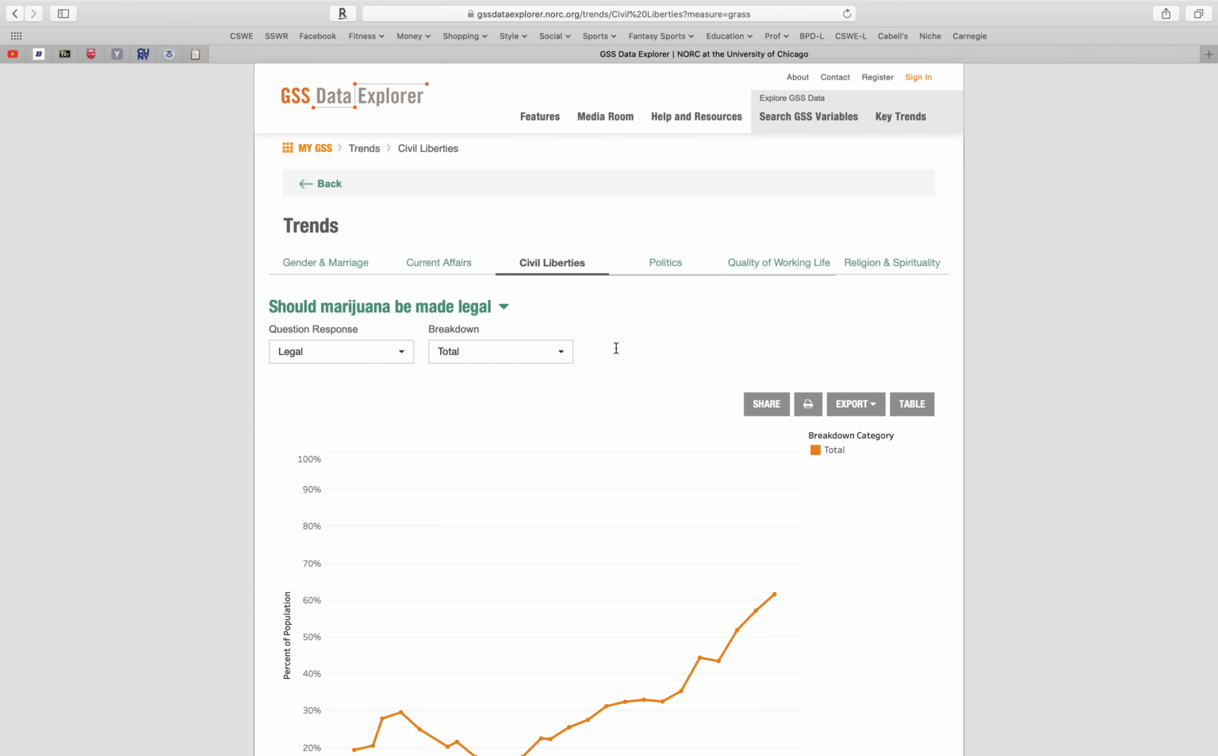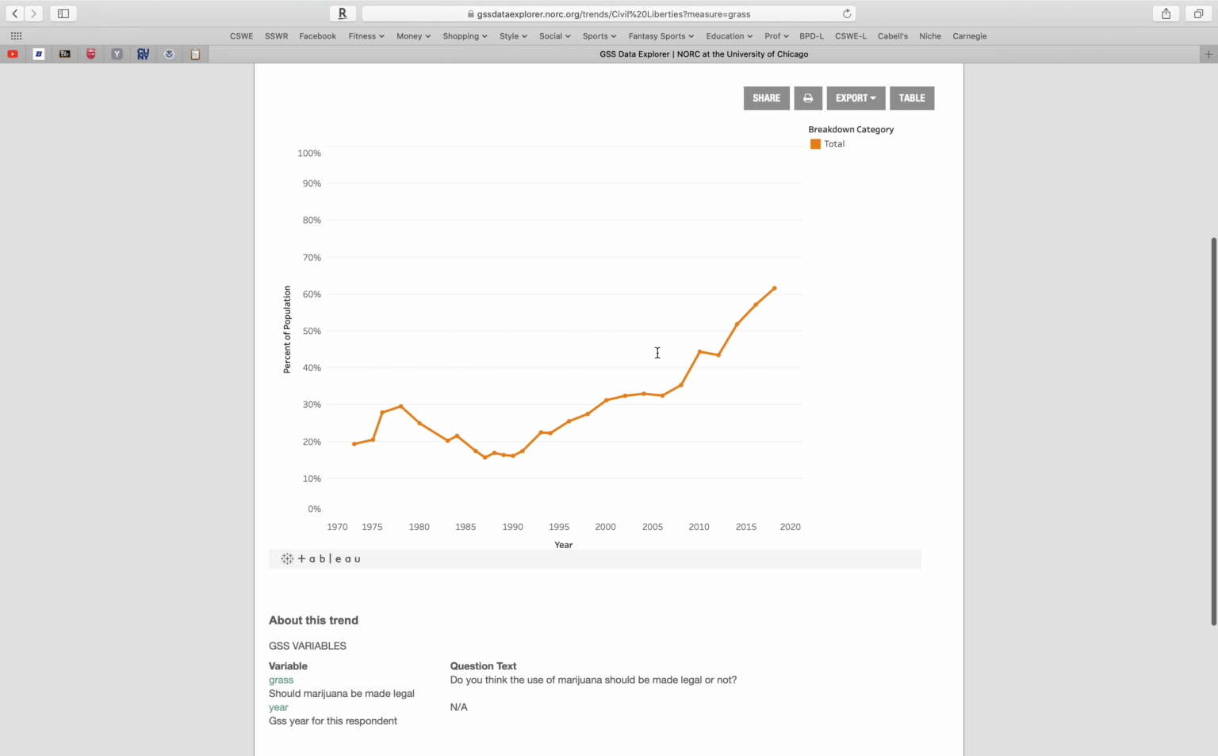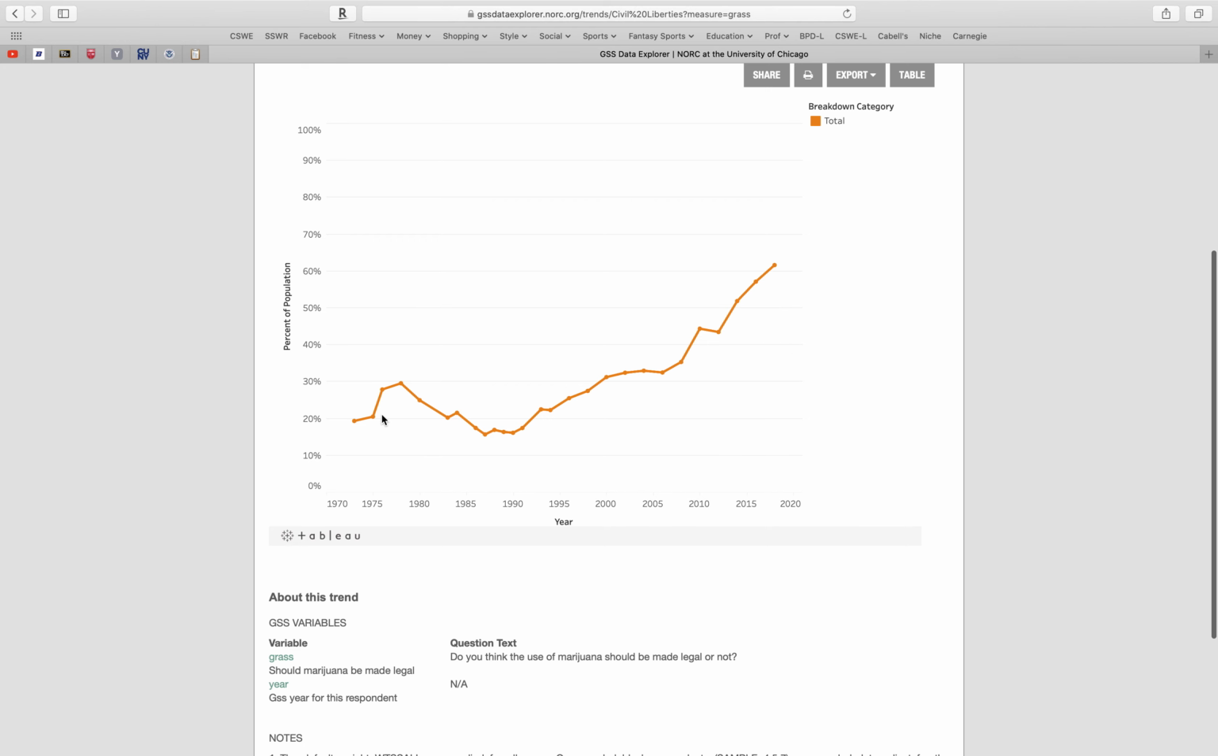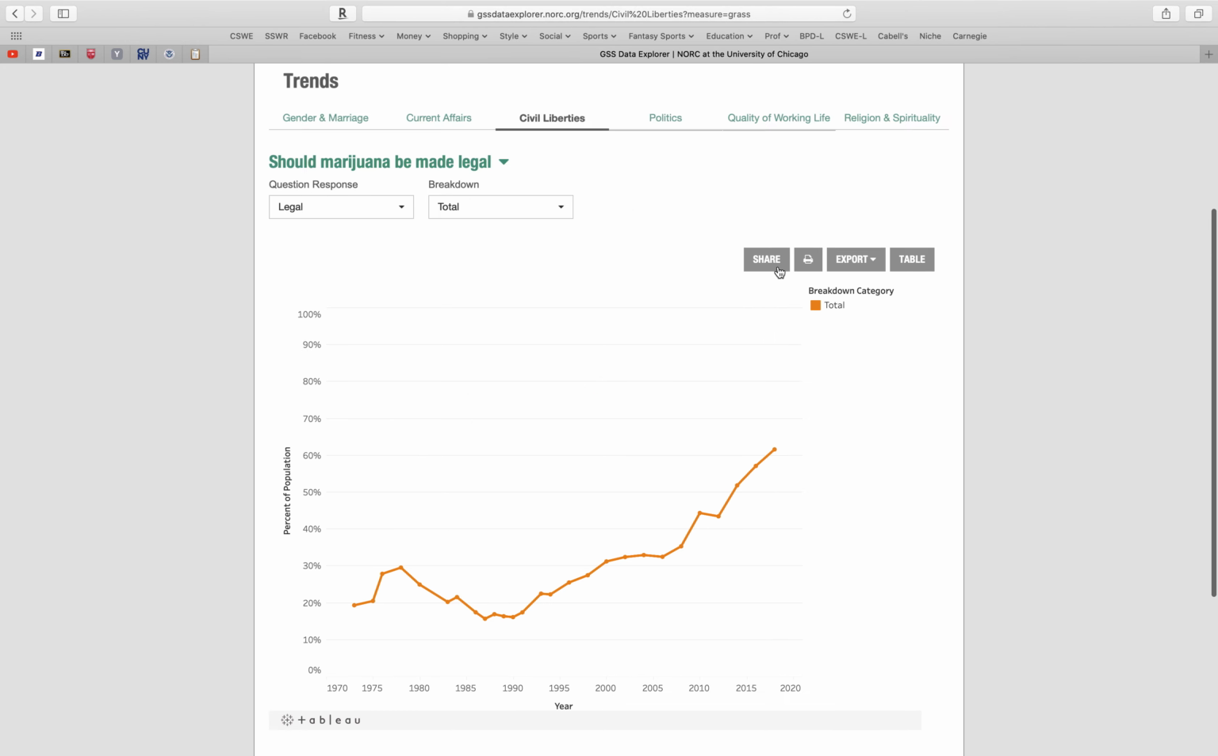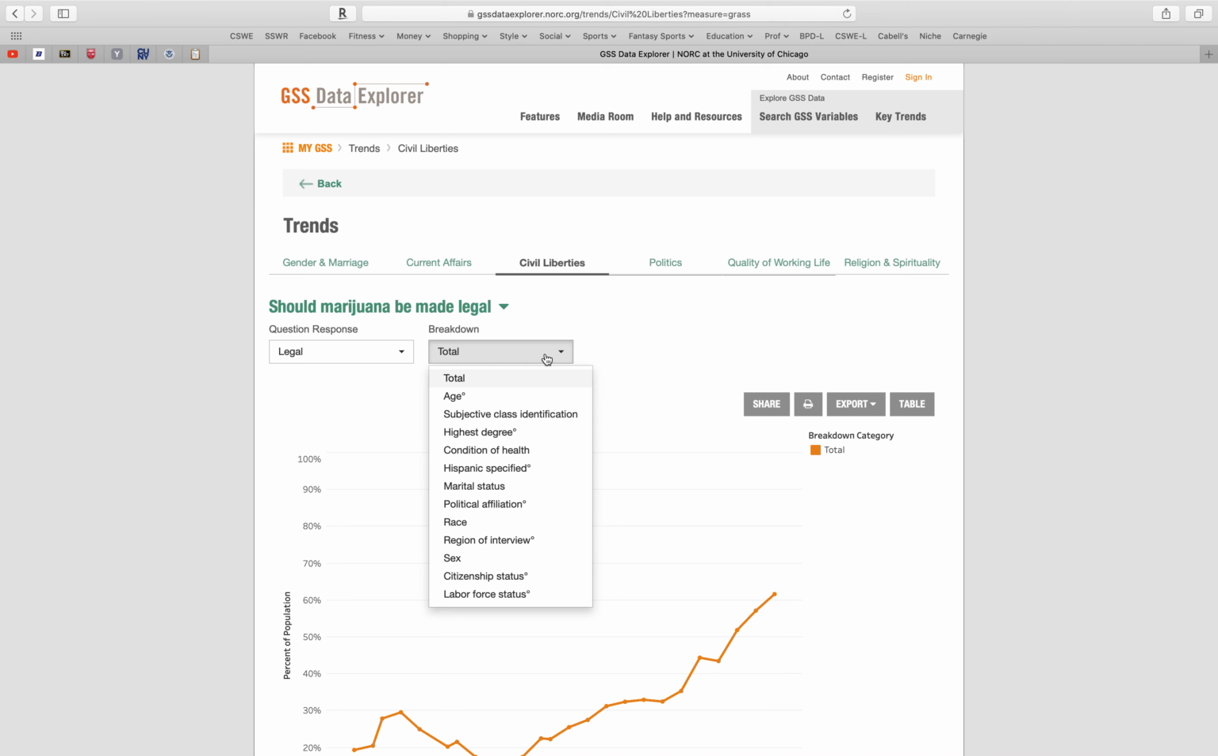You have several independent variables that you can go through, and here we have the breakdown. So here we just see the total, right? Over the course of time, attitudes toward marijuana legalization have increased. But let's say I want to break it down by particular independent variables, and we have age, subjective class identification, highest degree, condition of health, Hispanic specified, marital status, political affiliation, race, region of interview, sex, biological sex I should say, citizenship status, and labor force status as some of the independent variables that I have available to me.